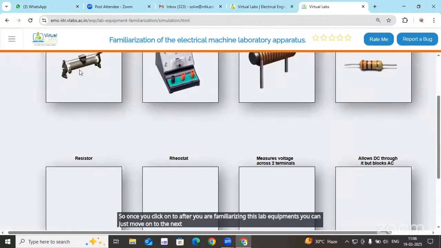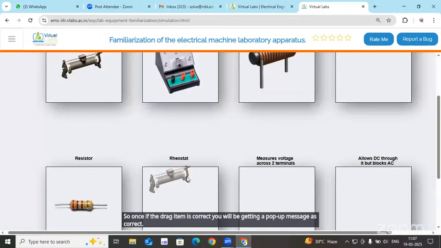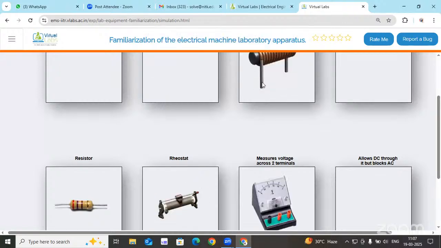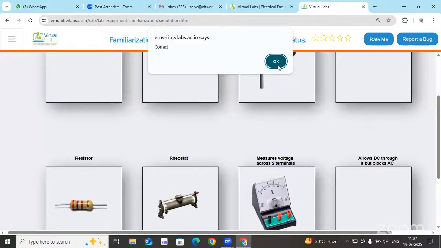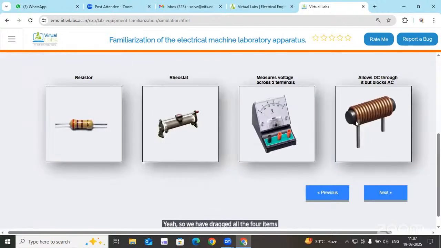where you can drag and drop the items here. You have to drag from the boxes and drop into the empty box. If the dragged item is correct, you will get a pop-up message saying correct. We have dragged all 4 items to the empty boxes provided, as named.